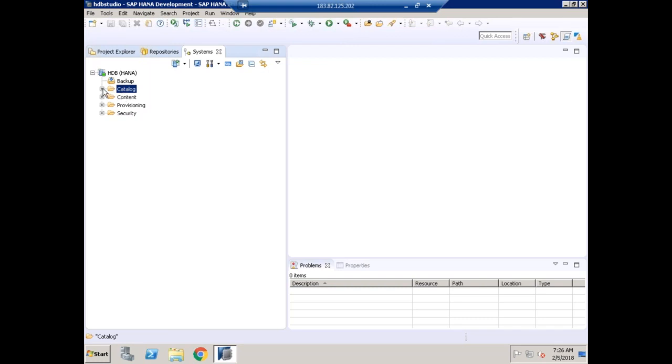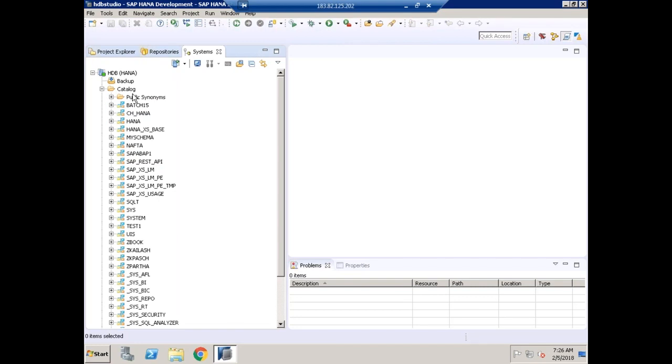If I open this catalog, you can see there are different schemas available. Schema is nothing but a collection of database objects, or you can understand it like this. If you take our ABAP environment, if you want to develop any objects, first of all you'll create a package. So what is a package there? A package is a container of repository and dictionary objects. Here you can assume schema is a container of database objects. It is a logical grouping of database objects.